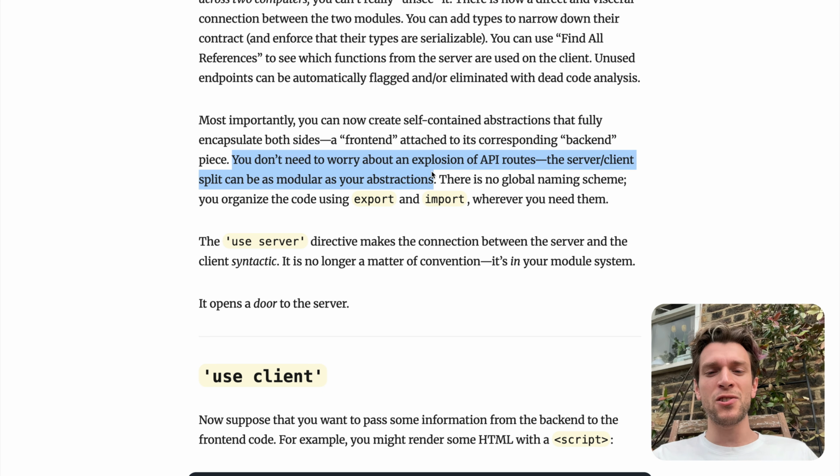So there's no single global naming scheme for API routes. You don't really create API routes yourself. You just organize your code using export and import wherever you need them. The useserver directive makes the connection between the server and the client syntactic. It is no longer a matter of convention, it's within your module system. So useserver opens a door to the server code from the client.